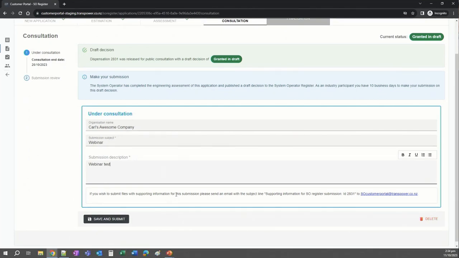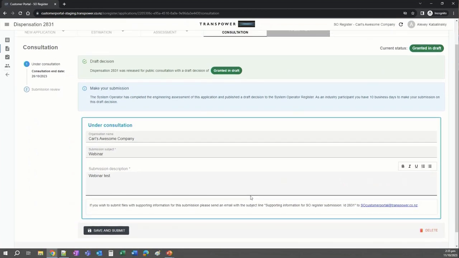Alternatively, if you have an attachment, an engineering report that you think is material to this item being processed by the system operator, you are more than welcome to send it to the SO customer portal mailbox, and that will be attached and processed in accordance with the current procedure. I'd like to note that every submission is considered by the system operator, and during the finalization stage, right before the final decision is published, you will be given a response by the system operator, either the compliance coordinator or the engineer, in respect of your submission.